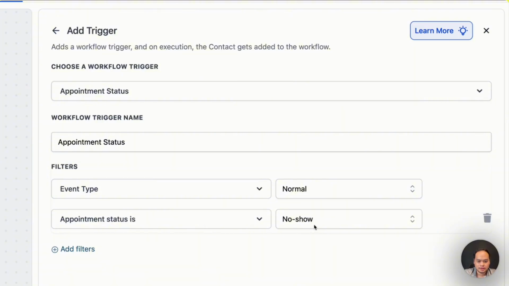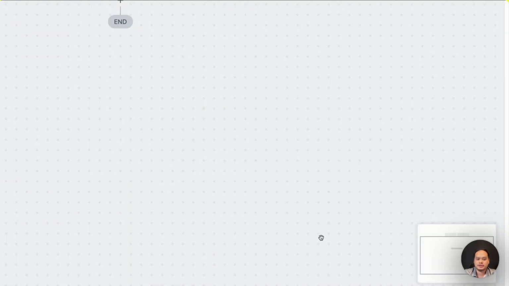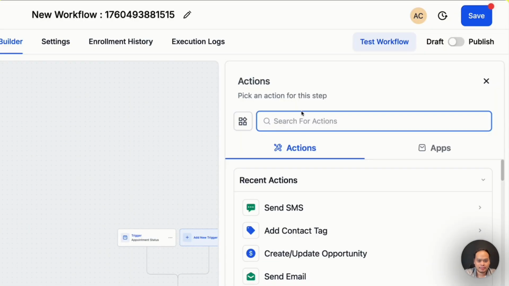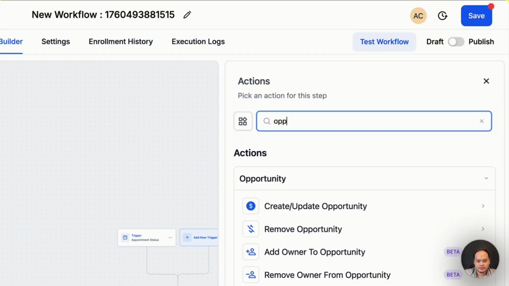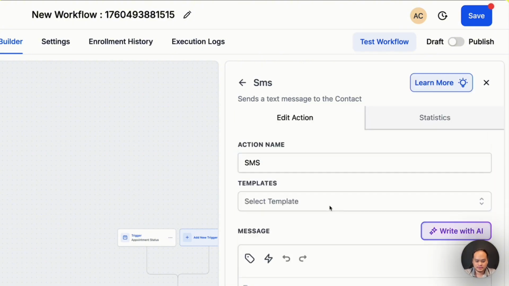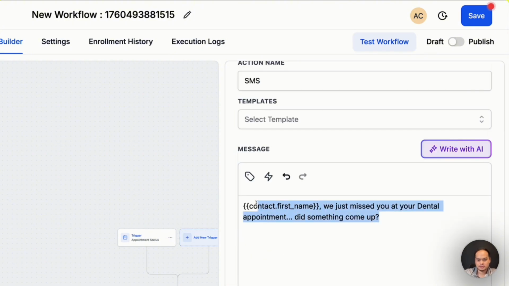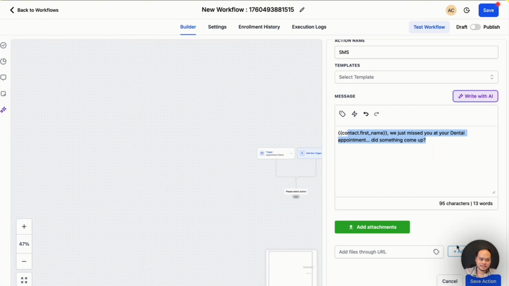If the appointment is a no-show, it's going to go into this workflow. All right, so it's going to go to this workflow. So let's just save the trigger. All right, so we could also add an opportunity. You can put them in the no-show sequence. Send SMS. That could just be a really simple text message to send someone. Let's just say someone missed their dentist appointment.